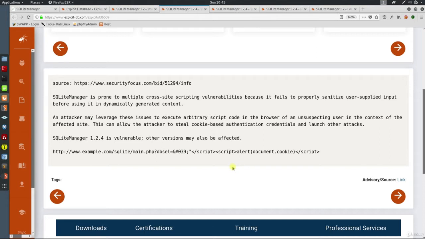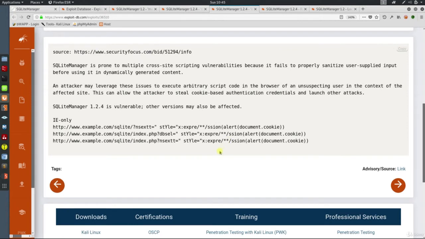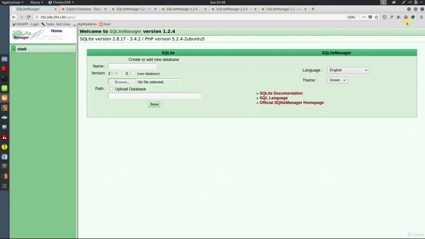Now, it looks like there is an XSS in the DBSEL parameter in the URL. And the other one. But this one is only for Internet Explorer, so I'm going to skip this one. Okay, so I'm going to look for this URL. So go to the Manager interface, enable FoxyProxy.